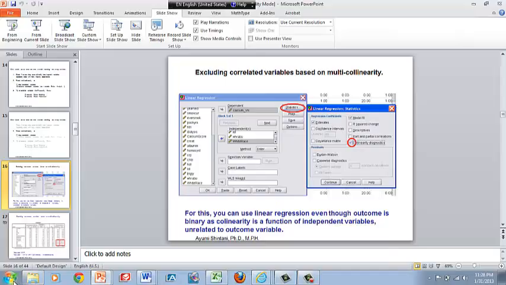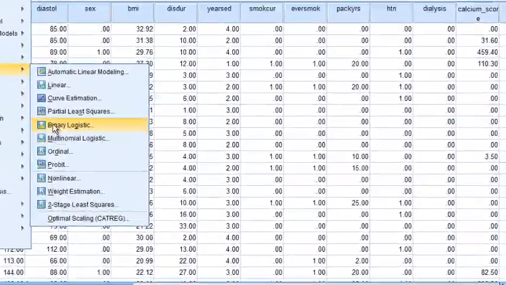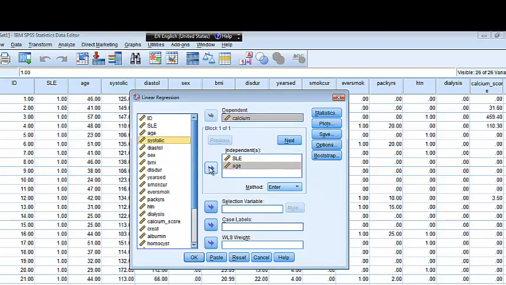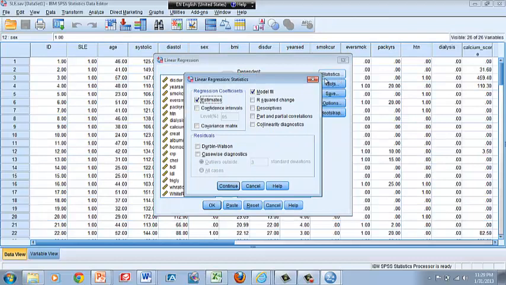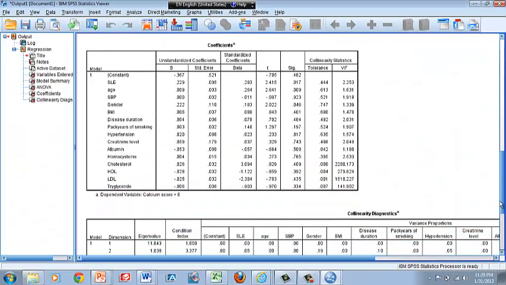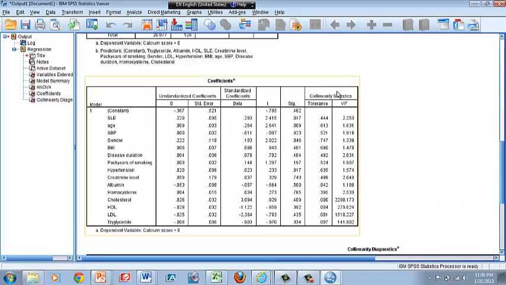Okay, so let's go to SPSS. We go to linear regression, and the dependent variable can be whatever. So we put the calcium, and then let's include all the variables we want to put in the model. Then you click on statistics, and here is a button called collinearity diagnostics. Continue and OK. And you go to the table of coefficients, and by clicking the collinearity button, it added 2 columns. One is VIF, the variance inflation factor, and the other is tolerance.